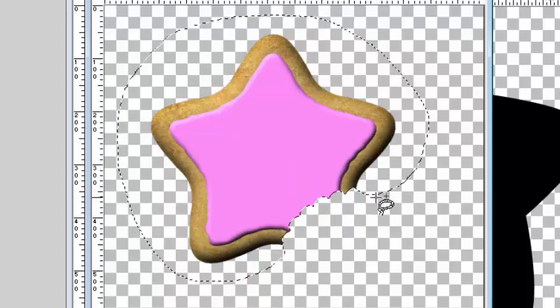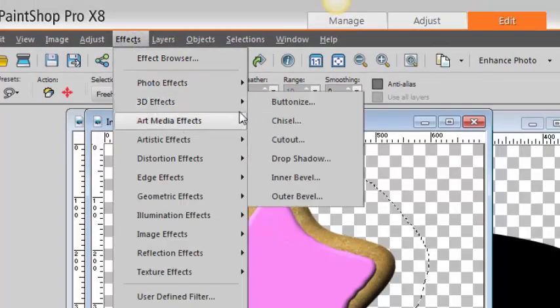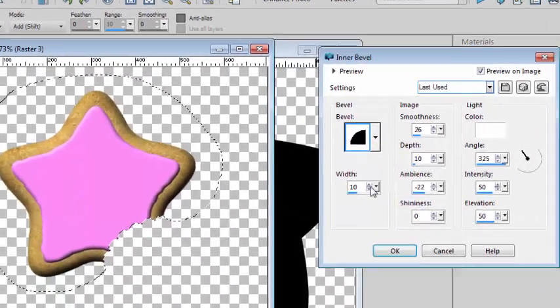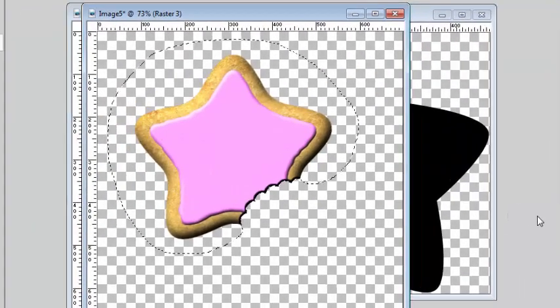Now, as you can notice, if I apply the bevel, it will be applied to the bite mark, but nothing else will touch the cookie. So let's apply that 3D effect, inner bevel, and this time I don't need to have a big width. I don't have to have much smoothness either. The depth, I can go a little deeper. And now I accept. And now I have my bite mark.